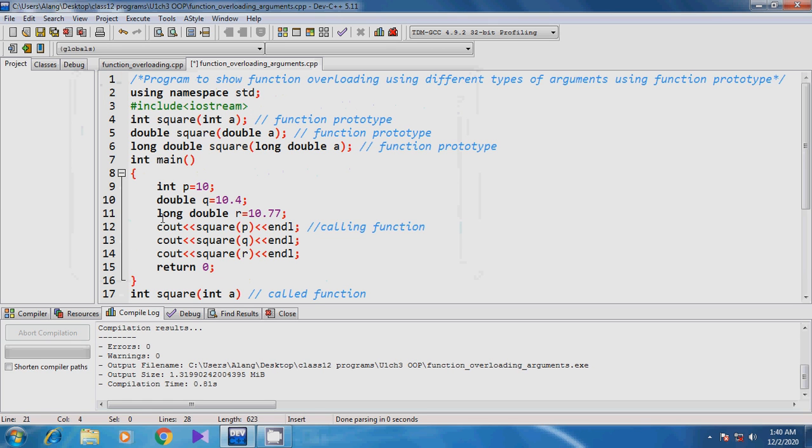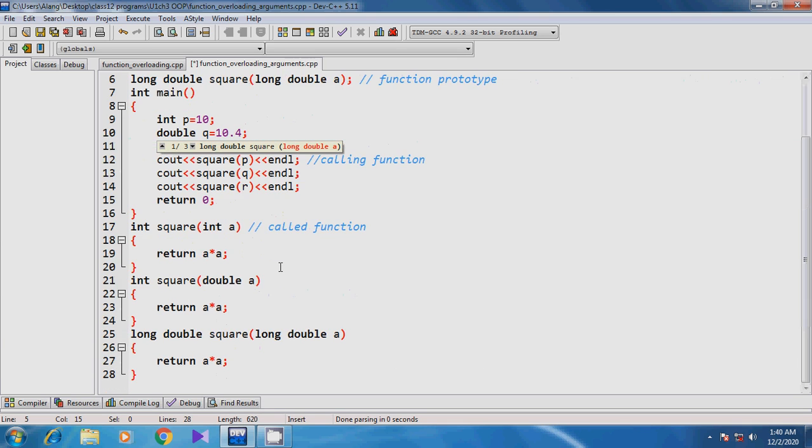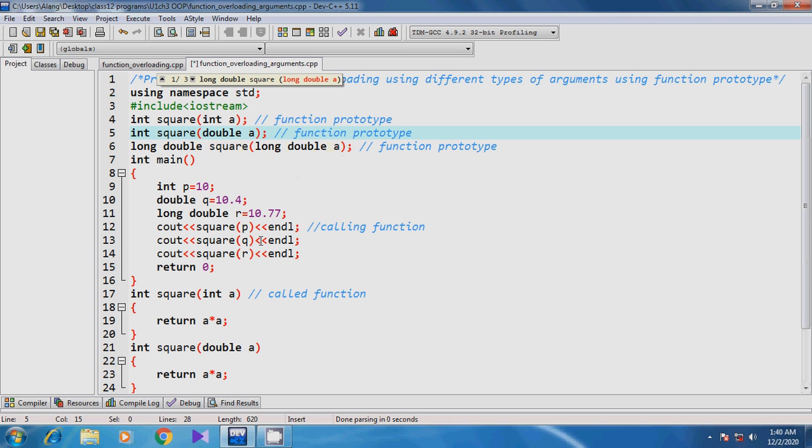So this way, using the function prototype minimizes the error. This is how you use function overloading. The concept of function overloading is very important. You have to understand this concept very nicely, because it will be used in the later chapters in the rest of the programs also.